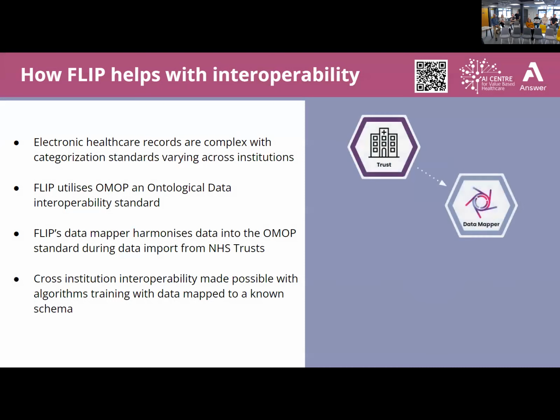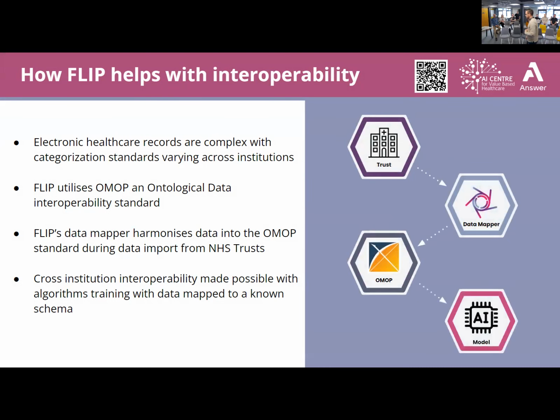Final point to cover, I guess, is interoperability. One of the issues that Paul mentioned was how data is stored throughout different trusts. Different systems have different ways of labeling data, and different storage structures in which the data is housed. Flip utilizes an interoperability data standard referred to as OMOP, which we've already given a little clue towards. OMOP is a standard data structure in which we map all data that we pull out of trusts.